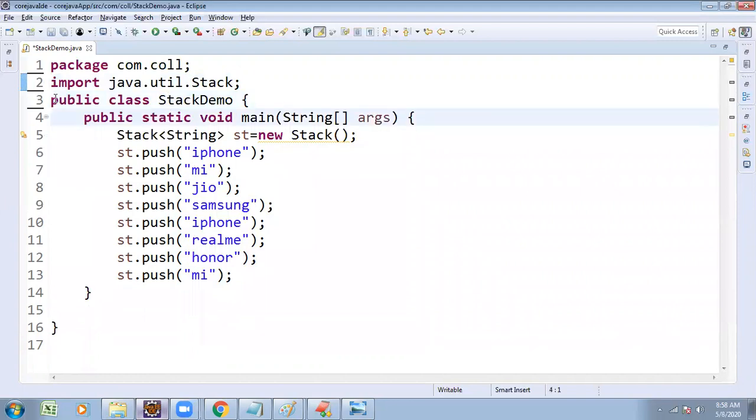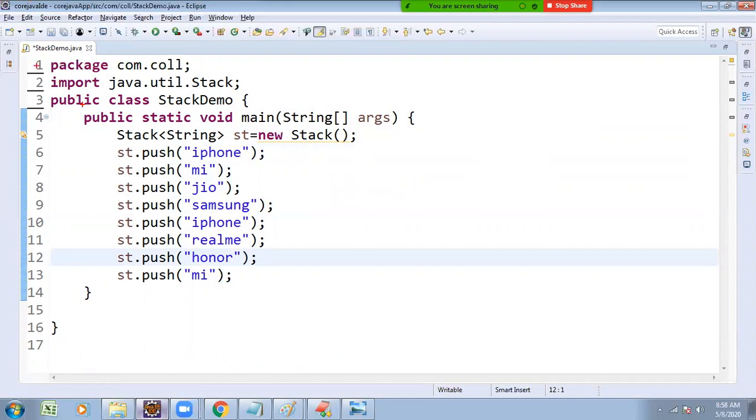After inserting, try to retrieve the elements. All elements. An object is said to be a collection object. st is the stack class object, which is going to be storing n number of objects within it.